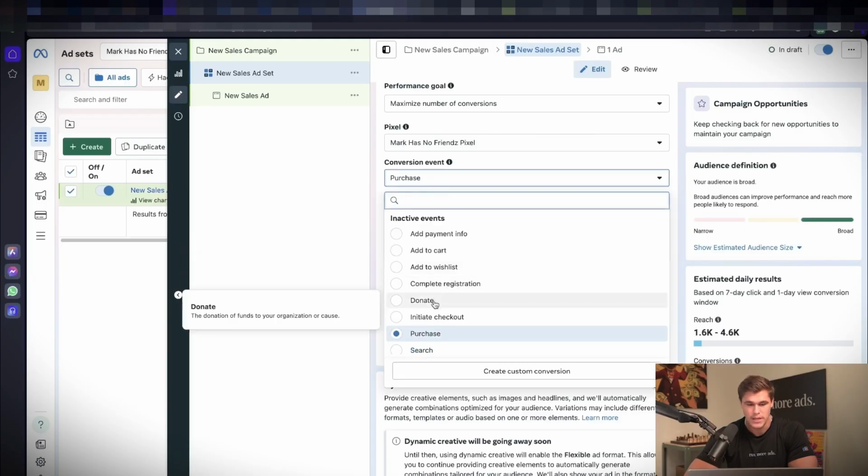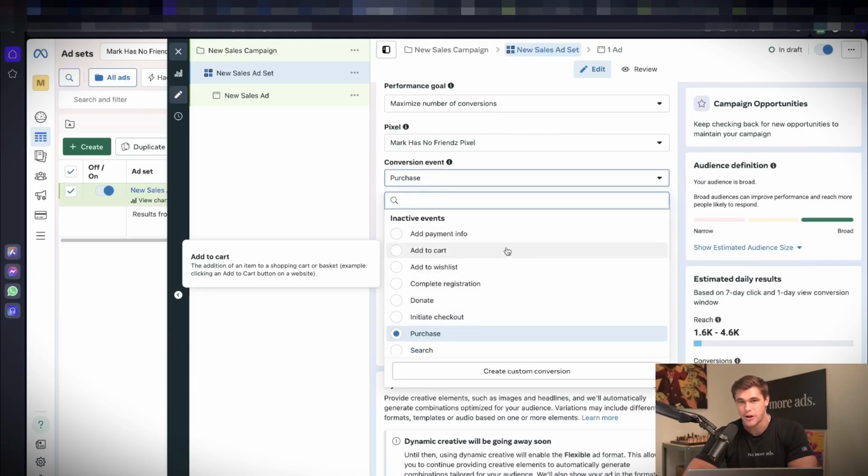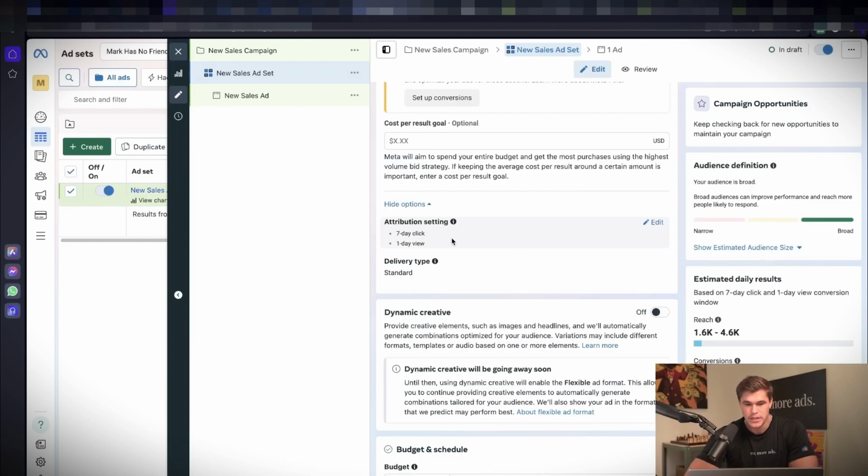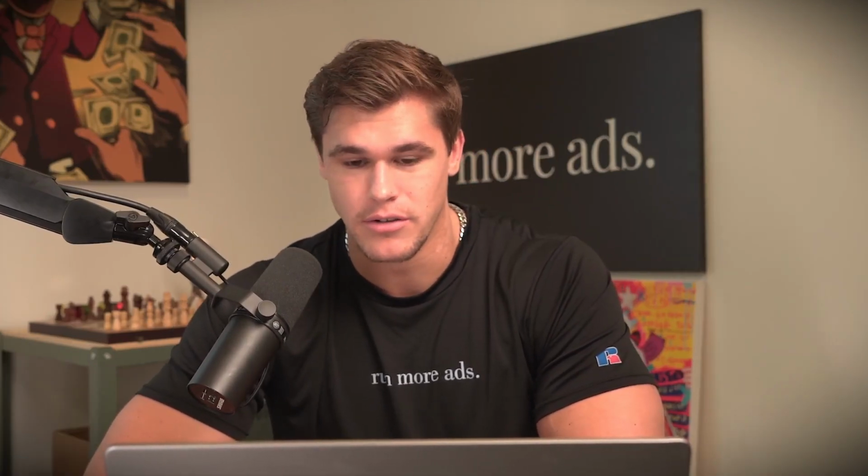So if I were to, instead of purchase, select something like add to cart, then you're going to turn into somebody like Steve, and you're going to get all these add to carts and 0 purchases. Under attribution setting, you'll see it'll say 7-day click and 1-day view. Once again, I could go into detail about this, but all you need to know is that that's a great place to start, and you don't need to adjust it until you're spending just a stupid amount of money on ads. So keep that as is.